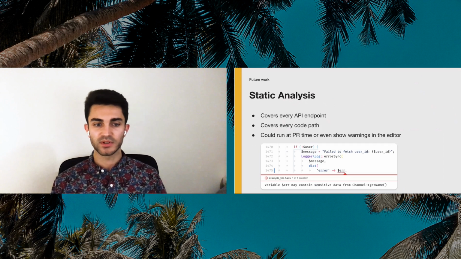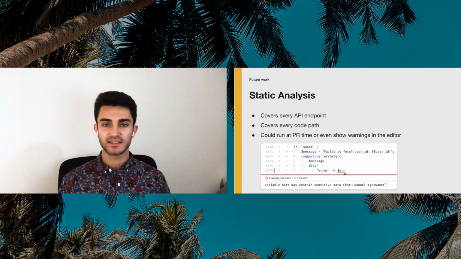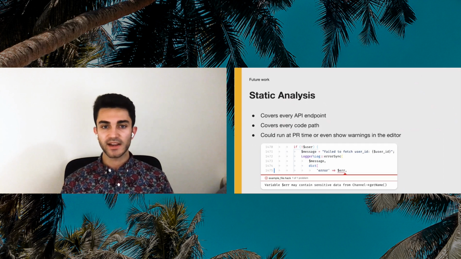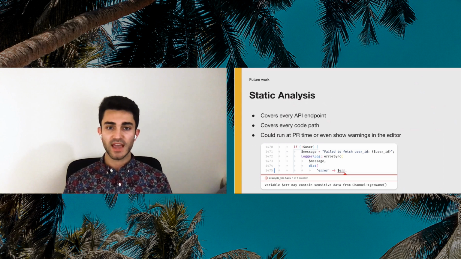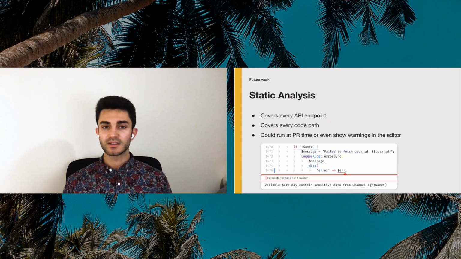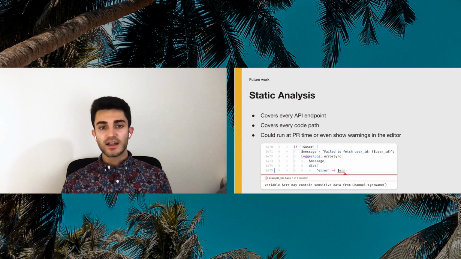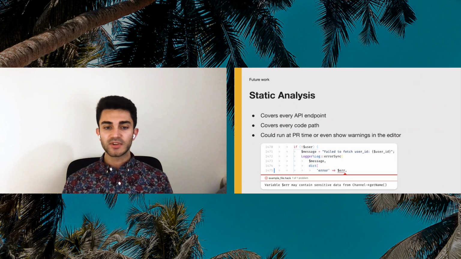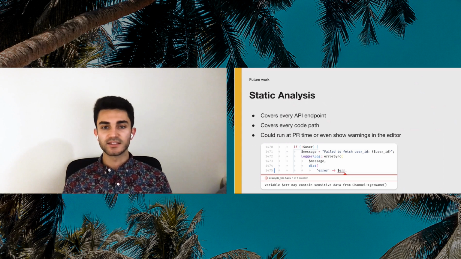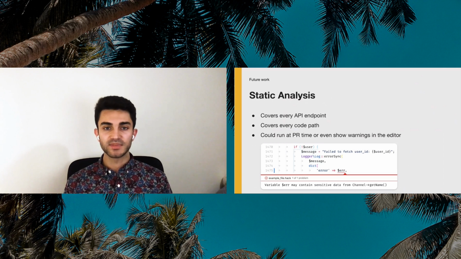One of the avenues we're looking into is static analysis. Static analysis runs automatically over all the code, so this covers every API endpoint, and it covers every code path. Eventually, this could run at PR time or even show warnings directly in the editor because it's completely automated, and developers can get notified of any potential issues immediately, which makes it significantly easier to resolve. If it's pre-merge, pre-commit, it's just a quick change in the editor and the problem is gone.